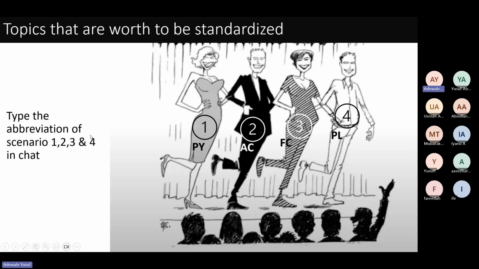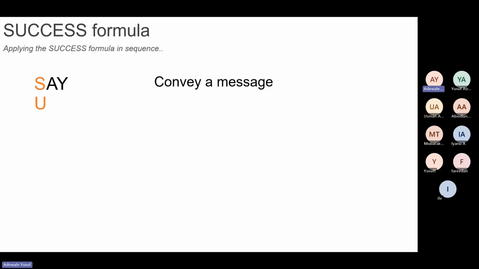Now, technically, when it comes to visualization, there are some standards that are advised, called the SUCCESS formula. S means convey a message. When you are doing your visualization, you should convey a perfect message. What that means is that you should have a chart with an appropriate description. Describe the chart very well and let people see that you're trying to tell a story. That's rule number 1 of visualization.